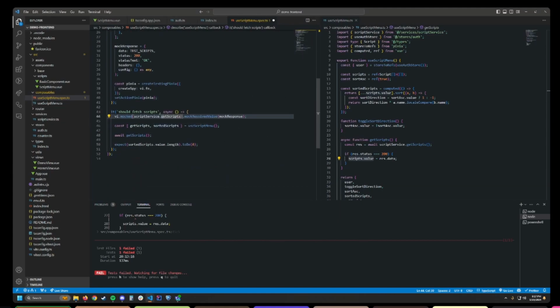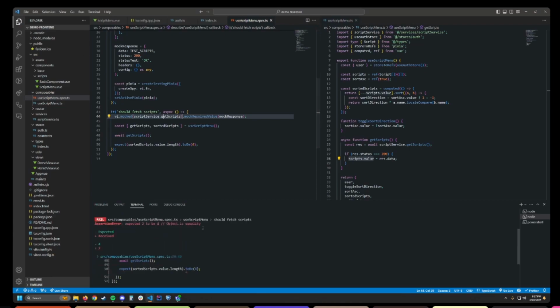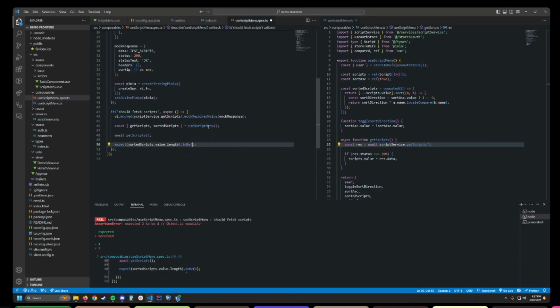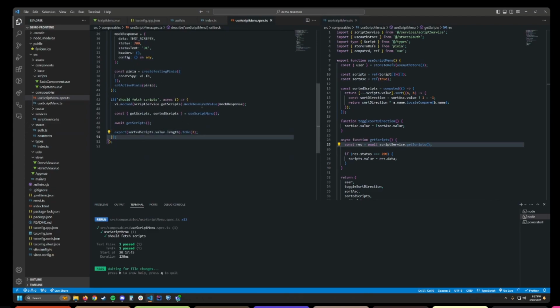Okay. So now when we call this, we wrote it to be 4 because we were using the actual script service, but now it's actually 2 because we're using our test data. Nice. Now I can change the test back to 2. And we can see that we are passing now. Good job. All right. So I'm going to write 2 more tests unless we want to talk about something else.